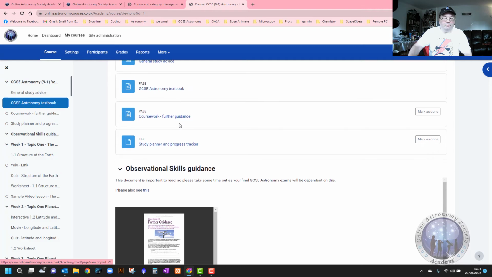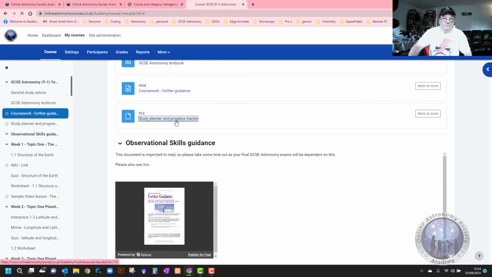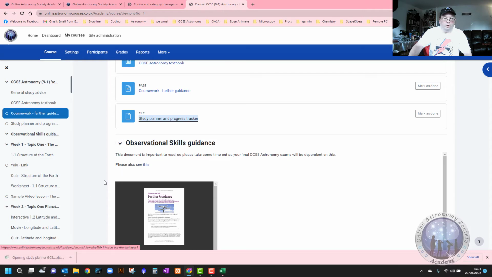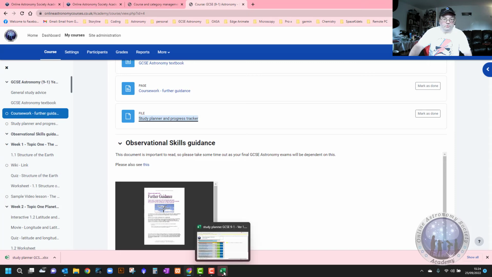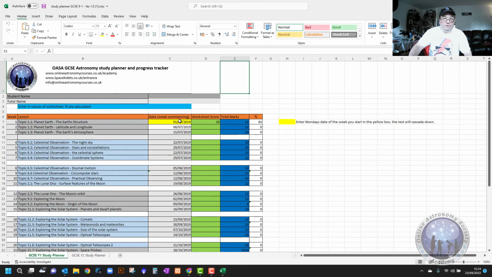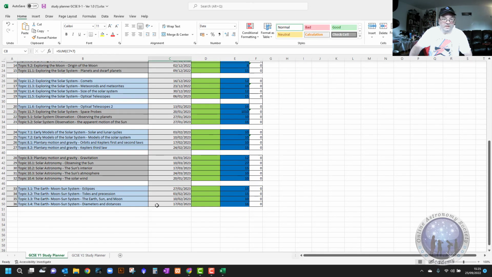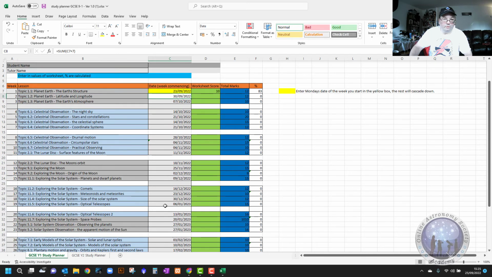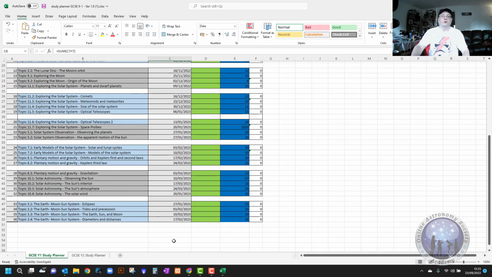You've got a study planner and progress tracker, which is here. You can download that. This is an Excel spreadsheet, and if you open it, you've got all the weeks in here that you can follow. Essentially, you put the existing date in here, so with the 23rd of September here, that automatically populates all the other dates. So what you need to be doing is working through according to these dates.